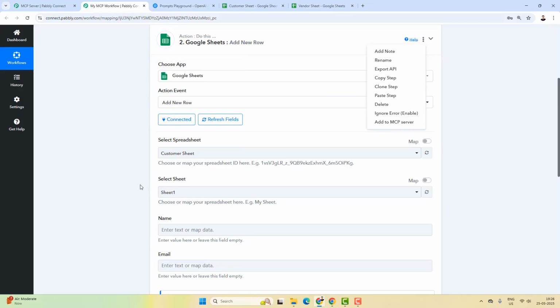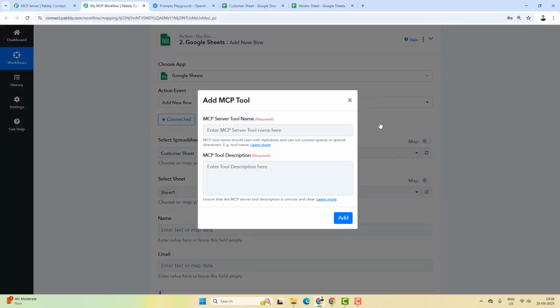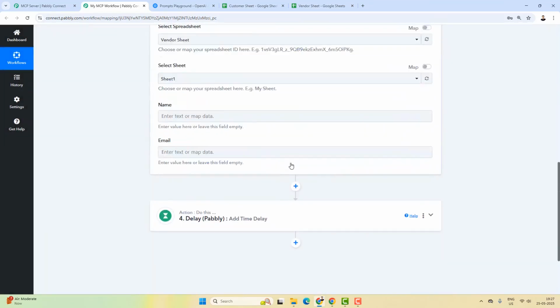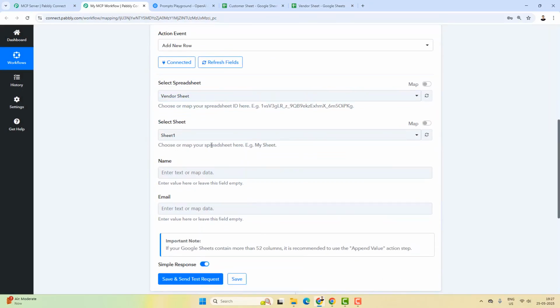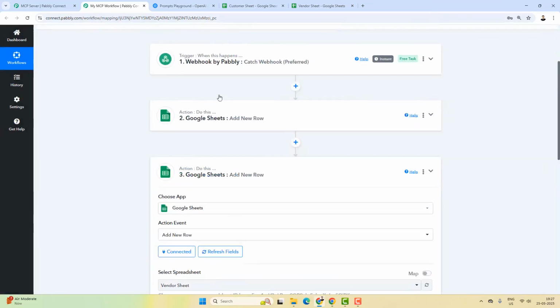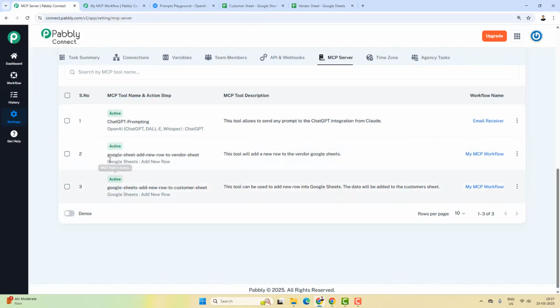So we configured this action with customer sheet and then added it to the MCP server. To add this tool to the MCP server, you just have to give the tool name and what exactly this tool does. The better the tool name and the better the description, the better the AI will be able to select your tool at the time of running the step you are asking it to run, right? Now I configured another action step. This time I chose the vendor sheet with sheet 1. And again, in the 3 dots, you can add this to the MCP server. Once you add all the tools to the MCP server, they will be added right here.